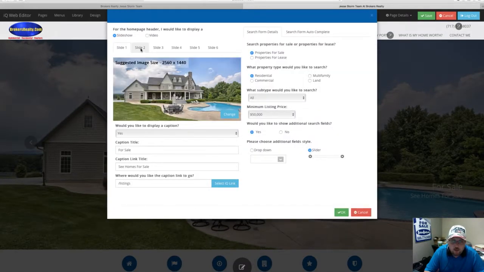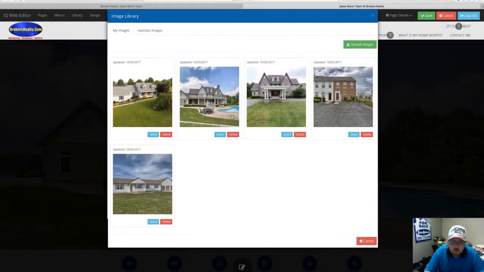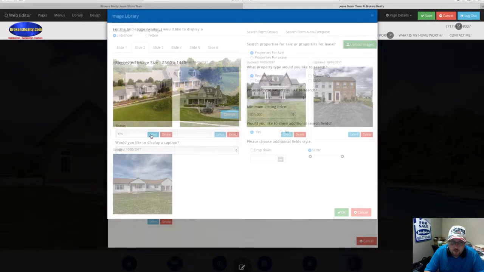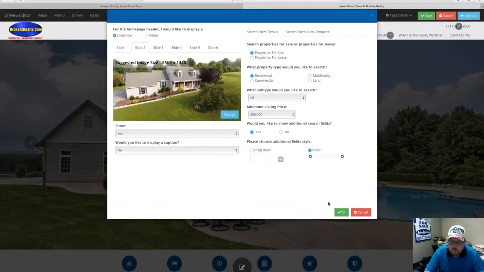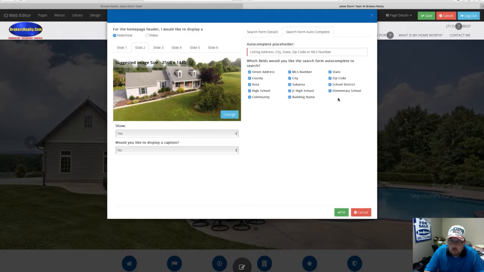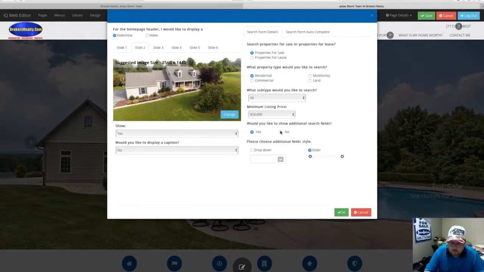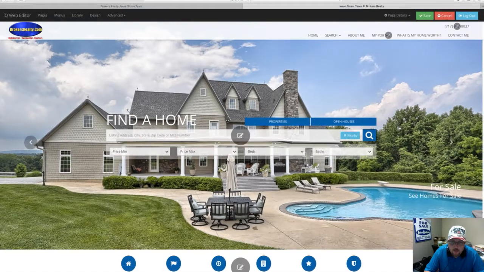You can go to your slide 2. You can hit change on that. Select that house there. We're on slider over here. Autocomplete, these are all those things there. So you can change these sections here. I mean, we can even go to drop downs. I'll show you what the drop down looks like here.